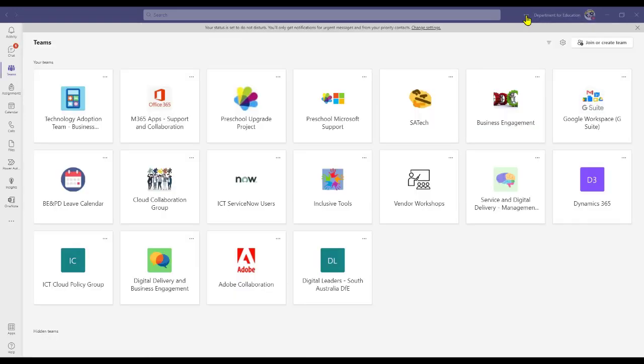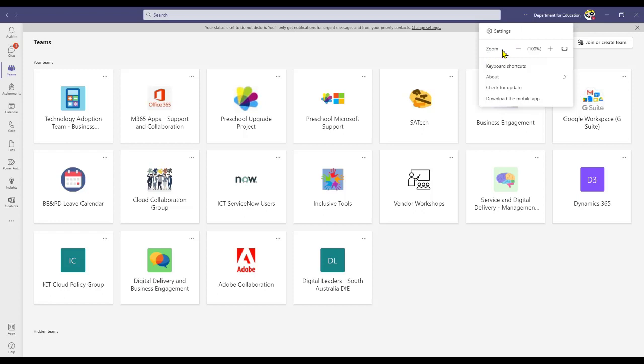Moving across to the three dots now, we have some more menu items here. I'll point out here the zoom. You can increase and decrease the zoom. The optimum is 100%, but you can adjust this to suit your needs. It is worth noting that if you go too high, you can lose some of the icons and screen real estate. So if that ever happens, check your zoom and adjust accordingly.